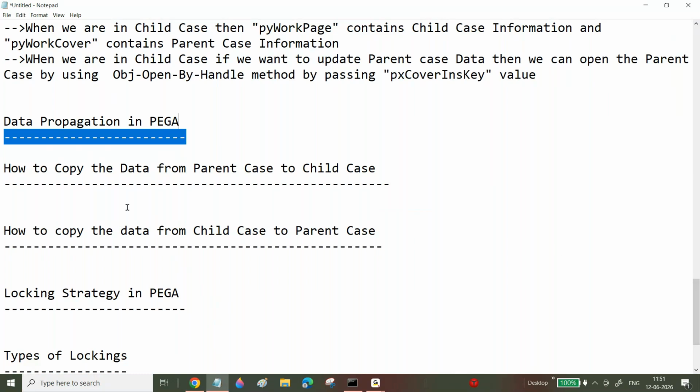Whenever you have a parent case and a child case, whatever data you collected from the customer, are you going to ask for the same data again? Hey, could you please provide this information when you are creating a child case? What will they say? Hey, I already provided this information, so why are you asking again?